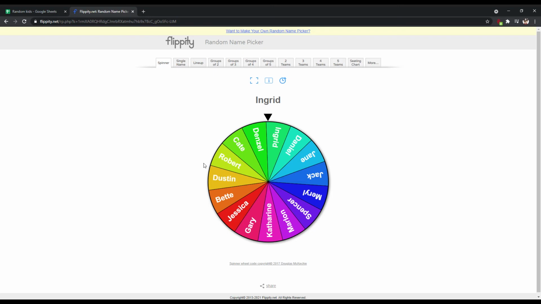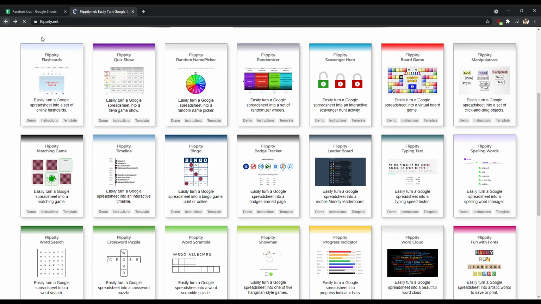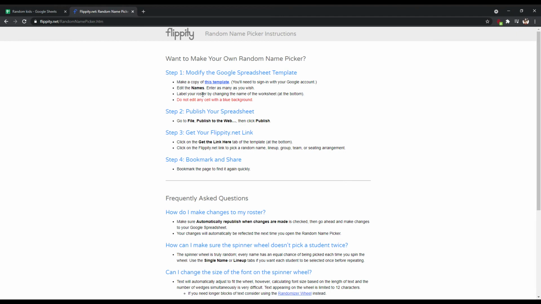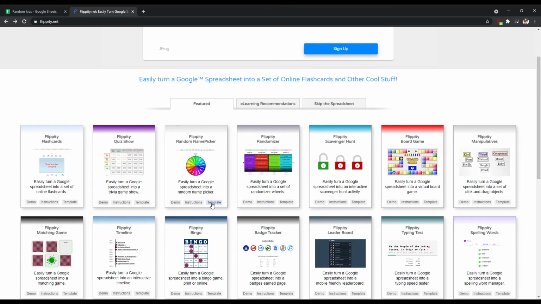So how do you make your own then? Well, let's go back to here. When you go to the main Flippity site, you see it's in here, the random name picker. It has the demo, which I've been showing you. And now let's have a look at the instructions. The instructions say you're going to copy the template. Now if we go back here, if you just want to jump straight to it, you can just go to the template because I will have explained it to you.